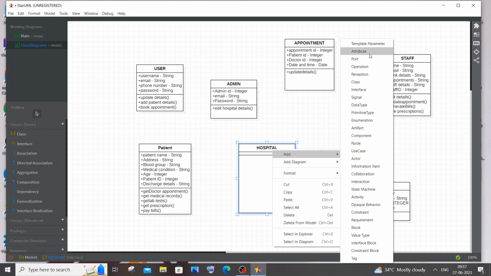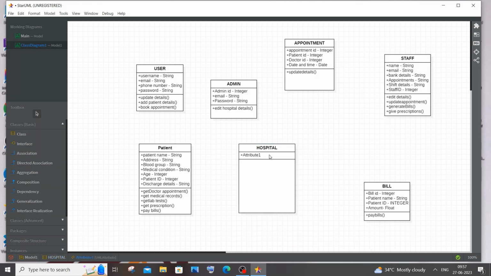So I'll just go with add attribute. This is going to be of the type list, because this is not going to be a single value.